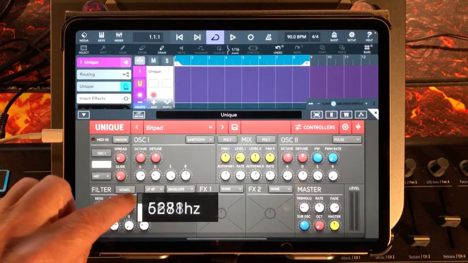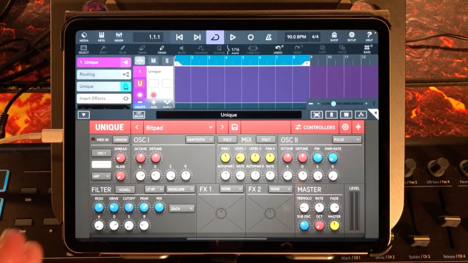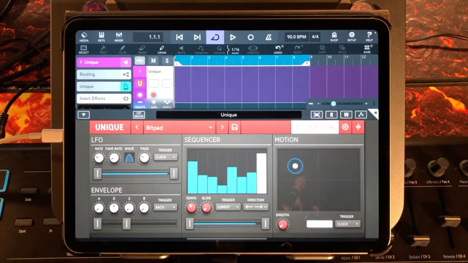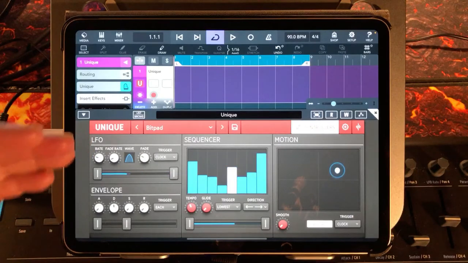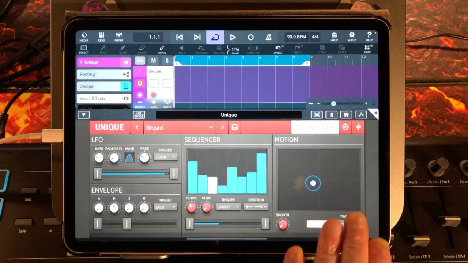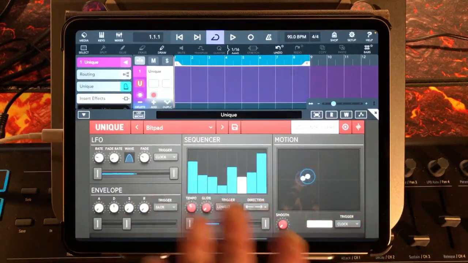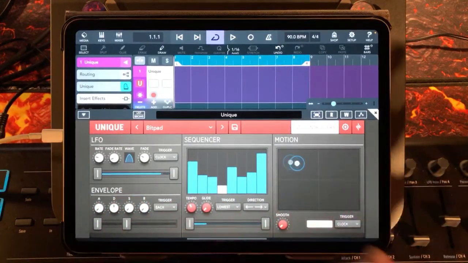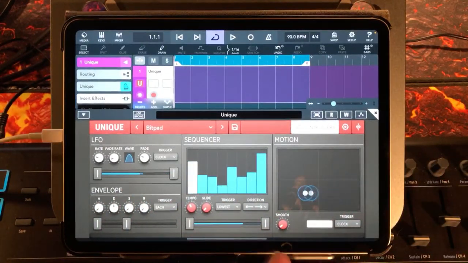Let's modulate this cutoff frequency with the LFO. Now you get to all the modulation sources by tapping on controllers here. So we have an LFO, we have an envelope for the source, we have a sequencer, and we have a recordable motion pad. These are your sources for your LFO. And you can pretty much send these anywhere you like.